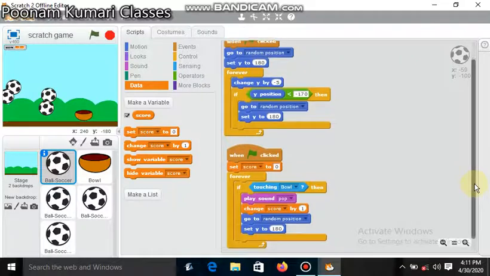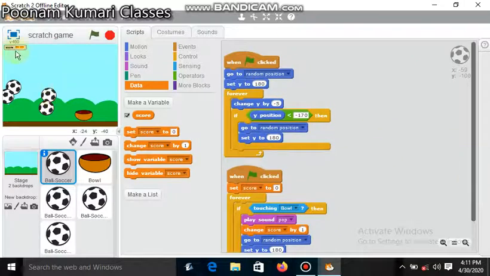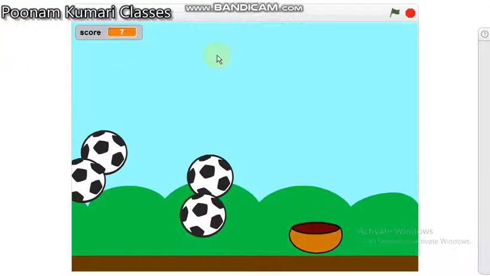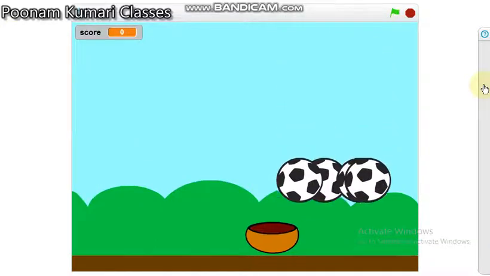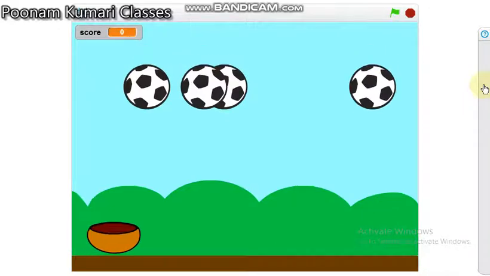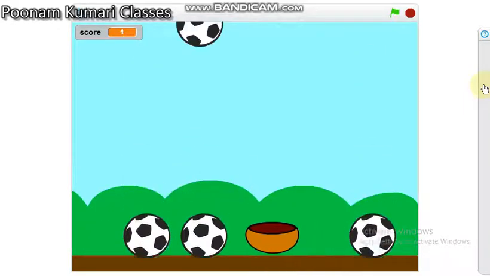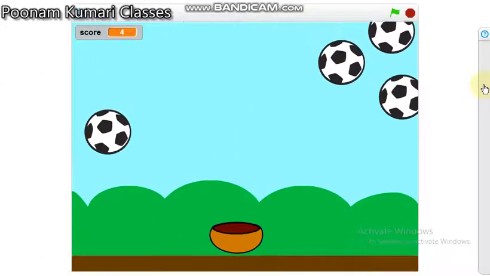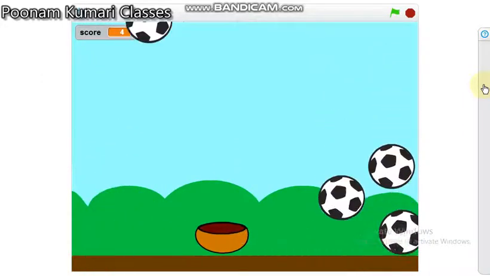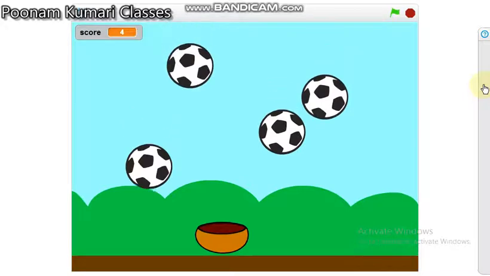So here we have finished with our project. I will show you. When you click on the green flag, you can play the game. See, if you press left, it will go left. If you press right, it will go right. If you collect the ball, it will change the score.